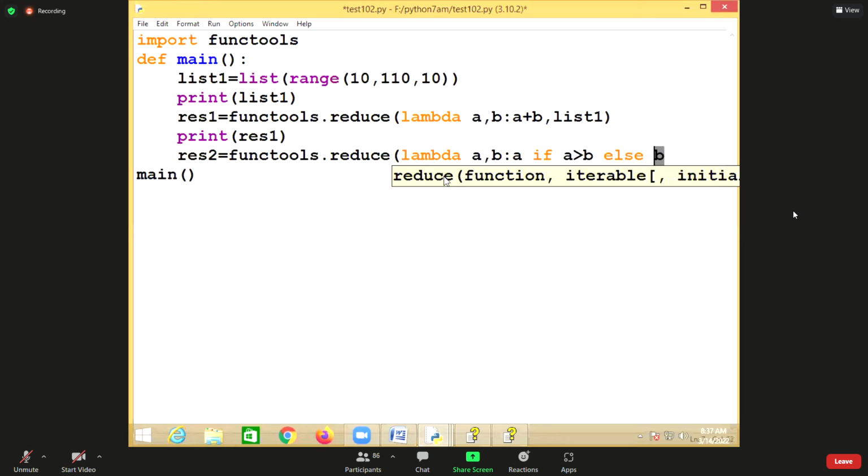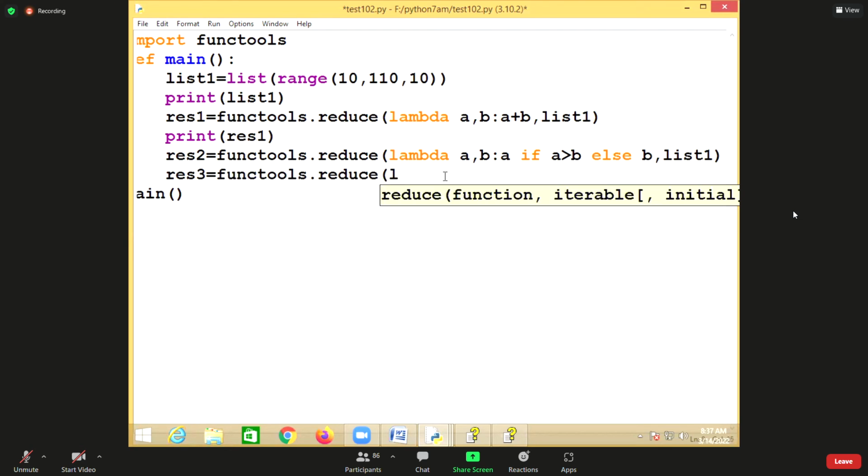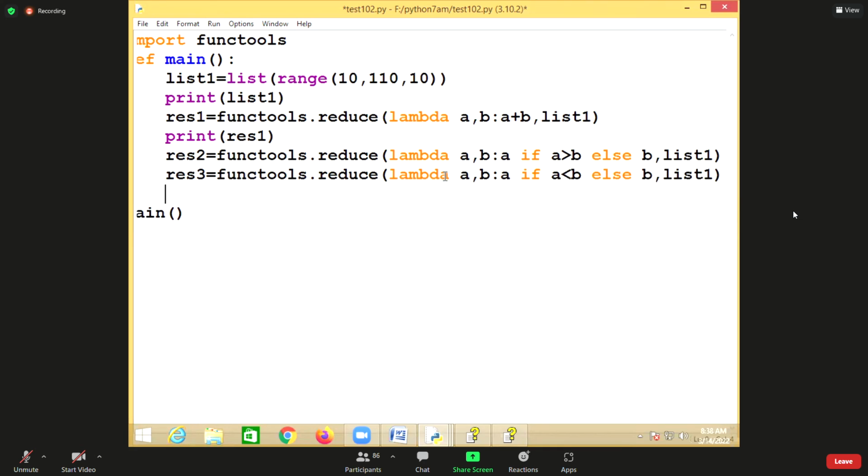Now this is the maximum function. I'm reducing to one value using the maximum function, so this will return the maximum value. Result3 equals functools.reduce, lambda a comma b: a if a is less than b else b. I'm sending list1 again.